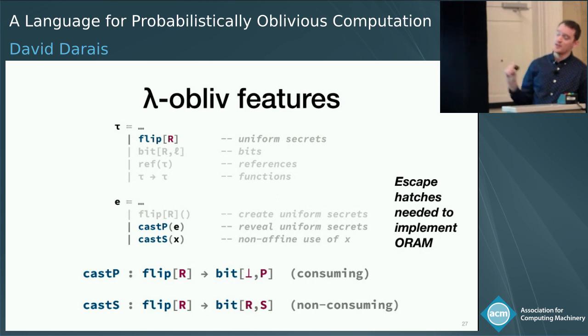But cast P is like a safe declassification. It takes a flip type, these are secrets, to a public bit value. So it's a safe declassification. That happened in the baby ORAM when we revealed the XOR. Cast S is an escape hatch for the affinity tracking of the type system. So flips are affine, and cast S lets you treat it as if it's not affine. So you need both of these. And now the question is, how in the world do you guarantee PMTO in a language that has these features?